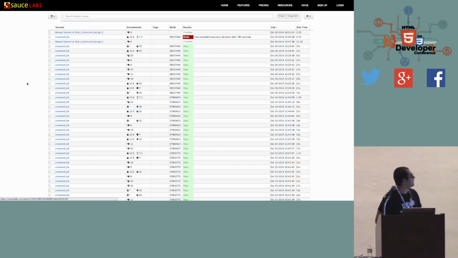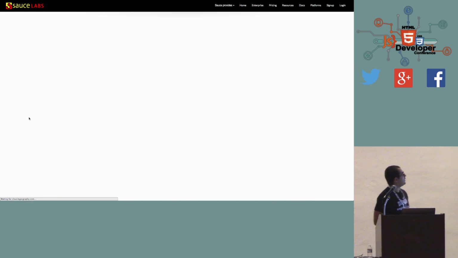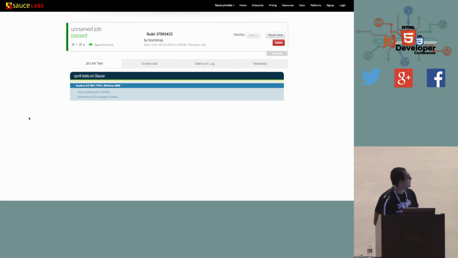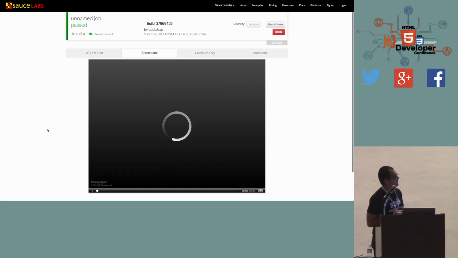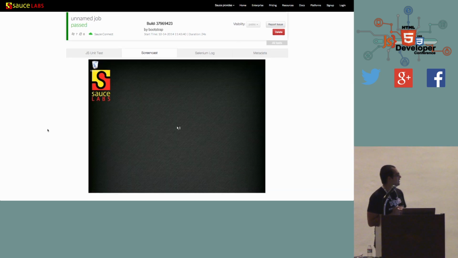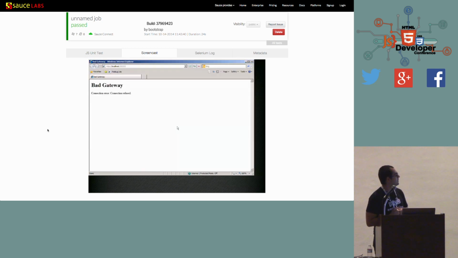So you can kind of see here, let's say, I don't know, let's go for something really old. IE8 running in Windows. You can kind of see the output of their Selenium tests, their JS unit tests in this case. It also provides video playback. So if you have a test failure and you don't understand what happened with your build, you can actually watch it live. That's not good. Oh, there we go.